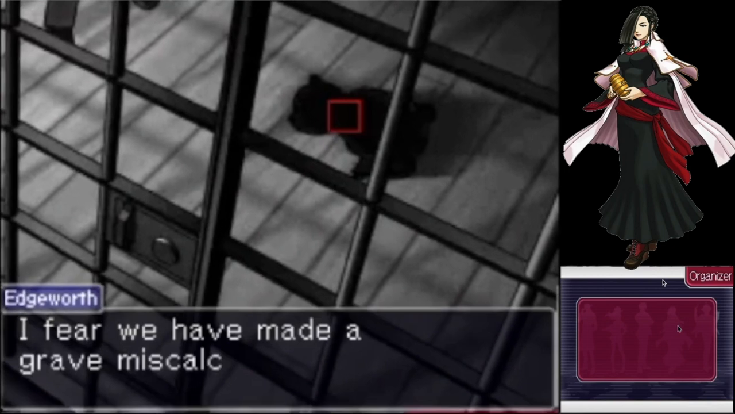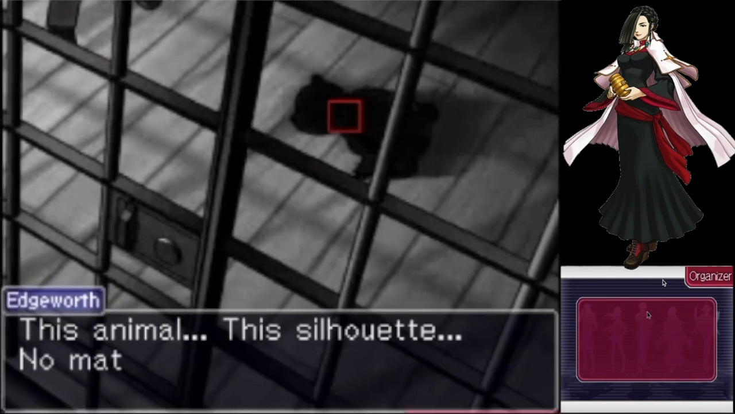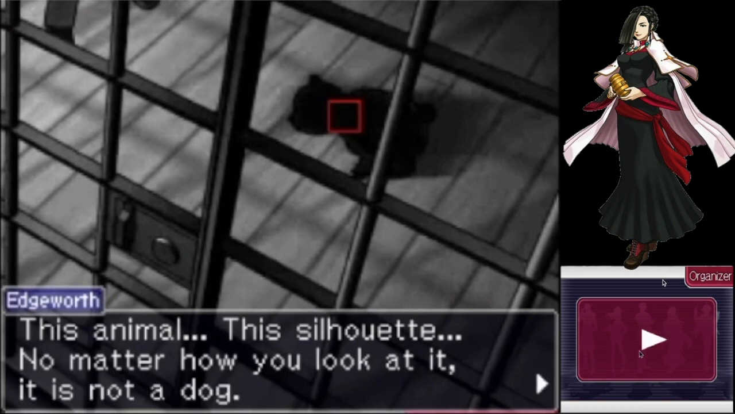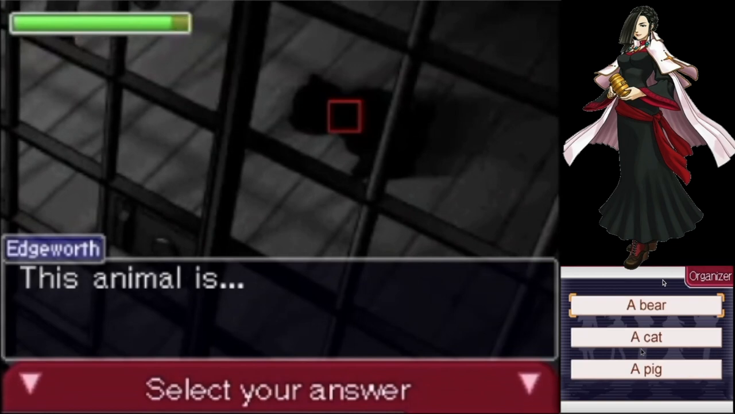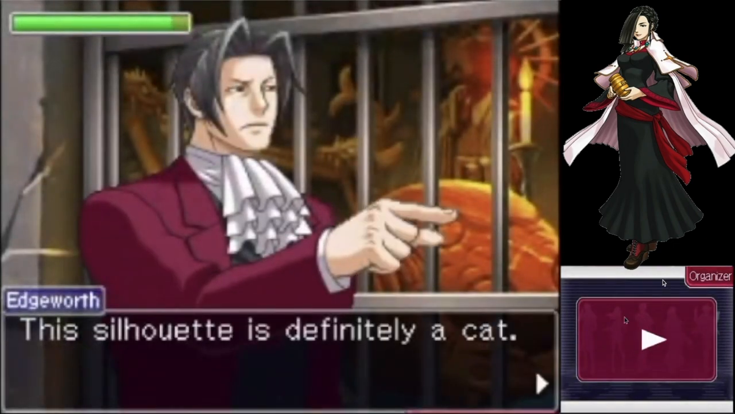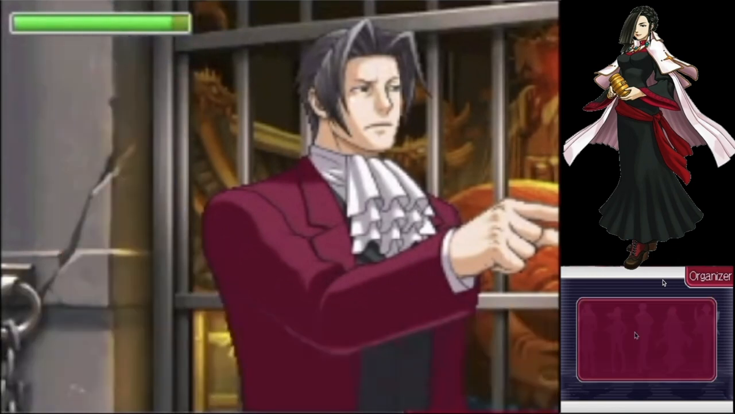I fear we have made a grave miscalculation. This animal, this silhouette, no matter how you look at it, it is not a dog. This is not meth. There was no pig. There was no bear. It looks like a cat, if anything. This silhouette is definitely a cat. A cat? What the fuck?